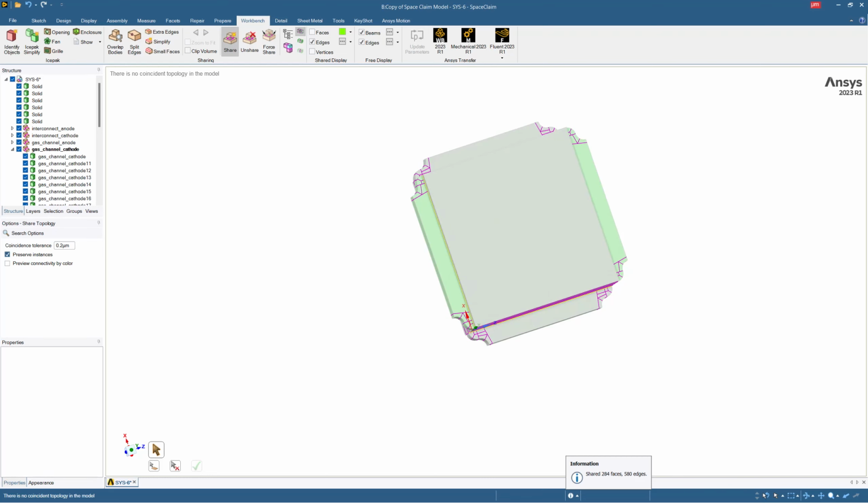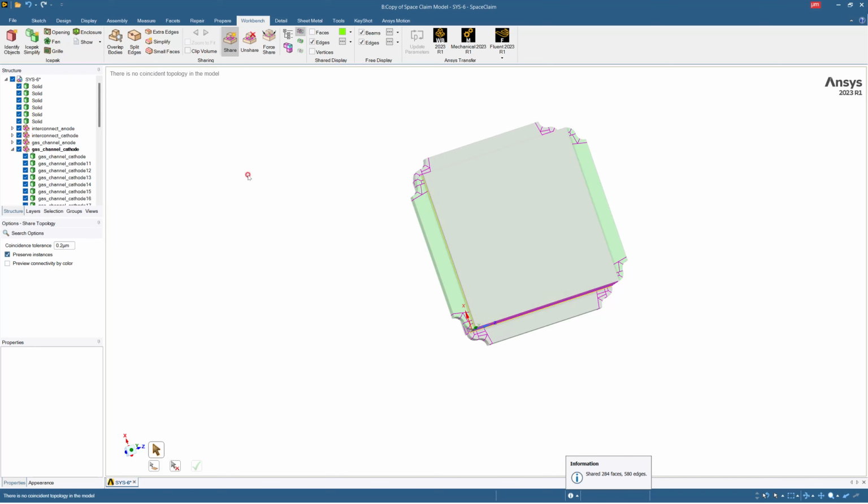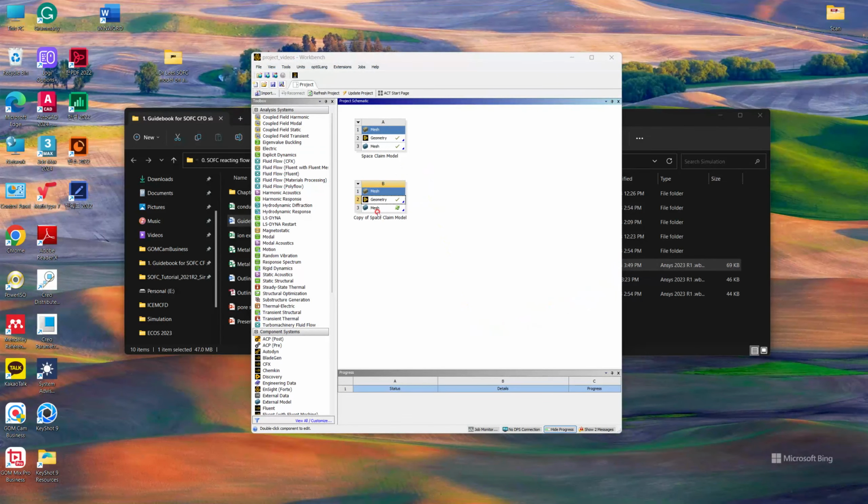So with this we can actually now save this section. So we can save project now and close the design modeler. You can close the space claim, and now we will continue with the meshing. So we can edit it.